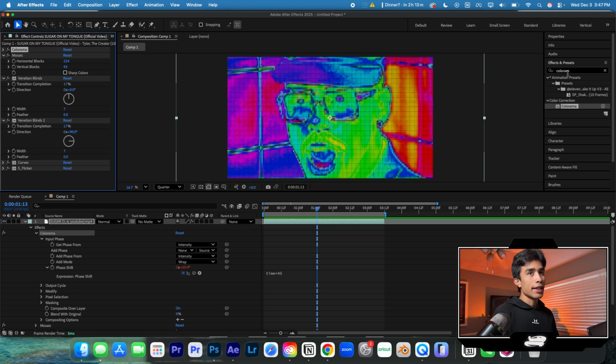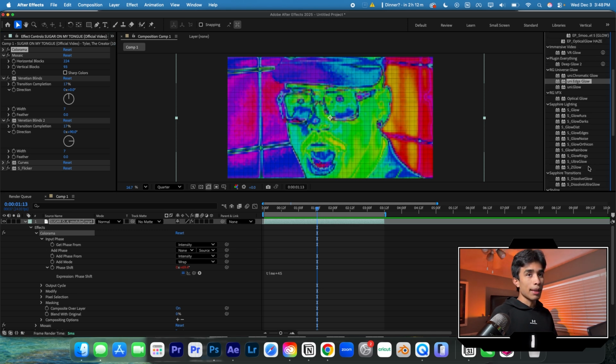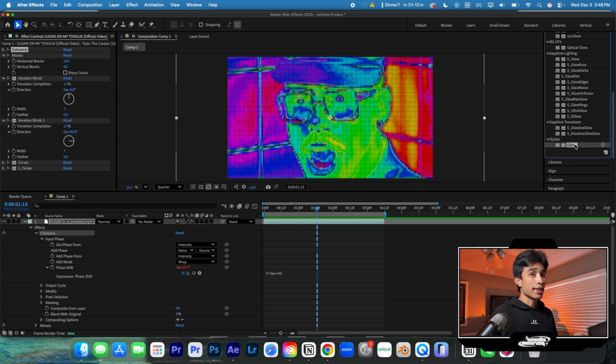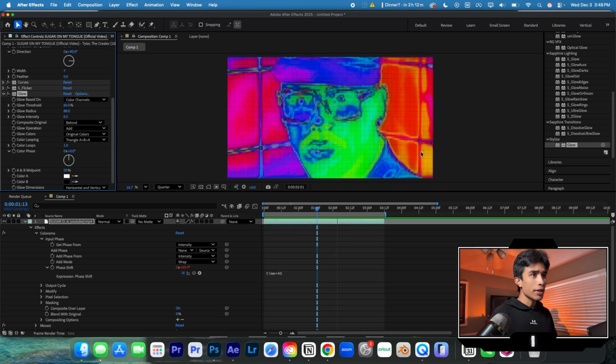That's looking sick. Now what I'm gonna do lastly is I'm gonna search for a glow. You can do whatever glow you want. You can just literally use the standard After Effects glow even if you want, and we just basically increase that radius to make it look a lot smoother and cooler. And yeah, that's looking kind of okay so far.